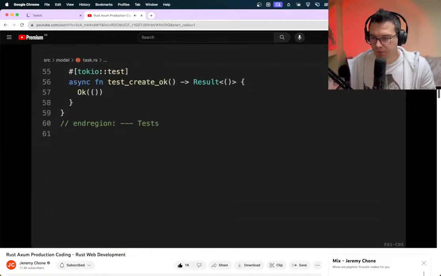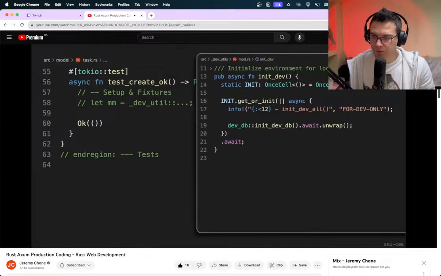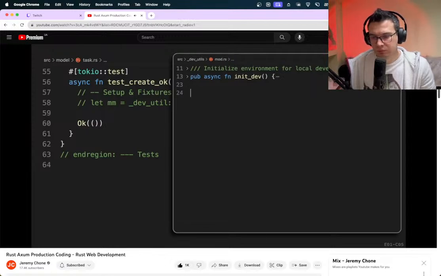Now that we have that, we're going to do the setup and fixtures, and for that, we're going to want to use our dev util, and it would be nice to be able to use something that will return a model manager. And right now, the init dev doesn't do that. So if we bring our init dev, we see that it doesn't return anything, which is what we want because we are calling it from main.rs, and we don't want to create an extra model manager. So what we're going to do is create another function, which is going to initialize.